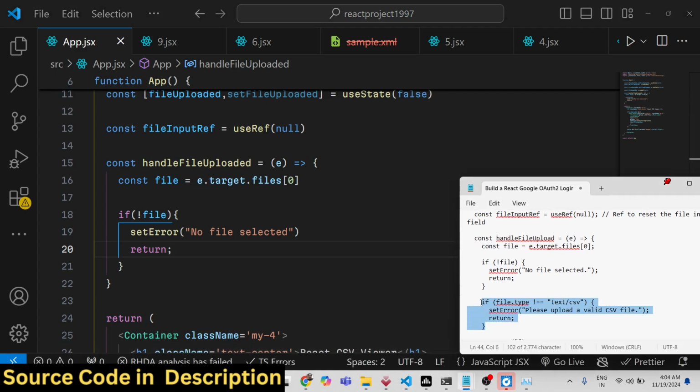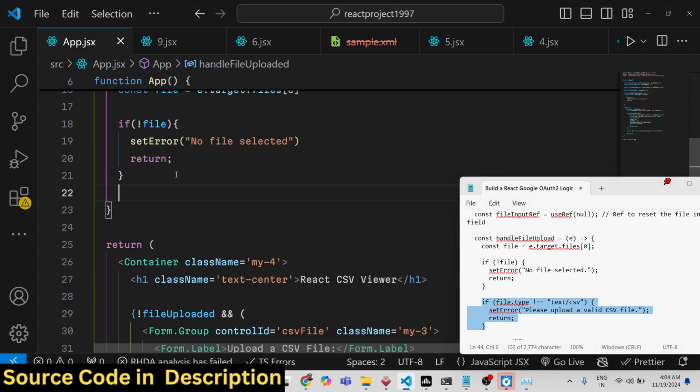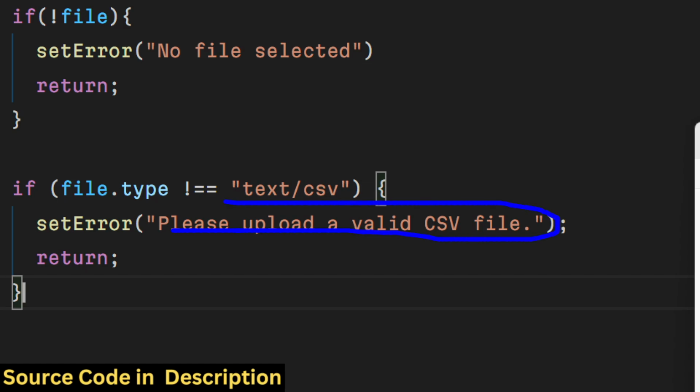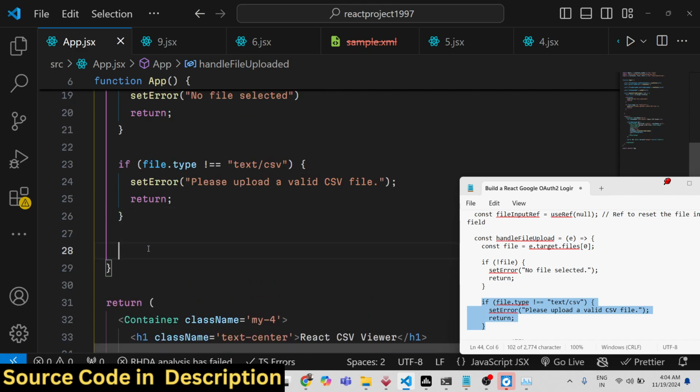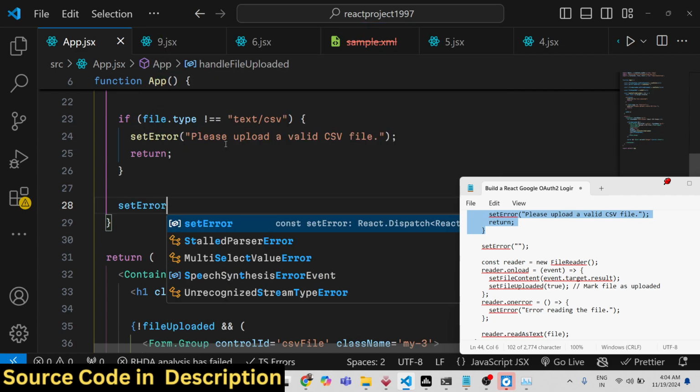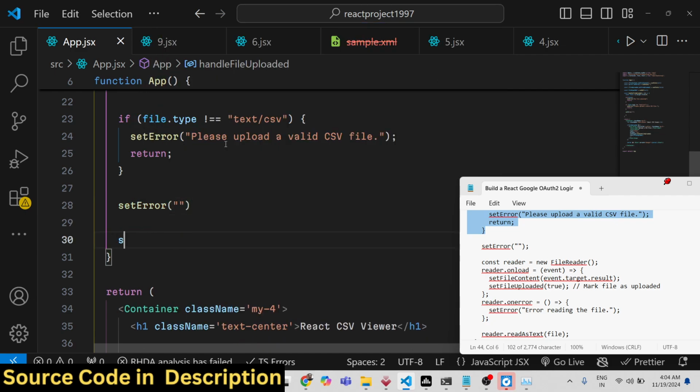And another if condition here: if the file is not CSV, then we say please upload a valid CSV file. So you're checking the type of the file. In that case also we return. And now if everything is correct, we set the error to nothing, and then we read the file using the FileReader constructor.